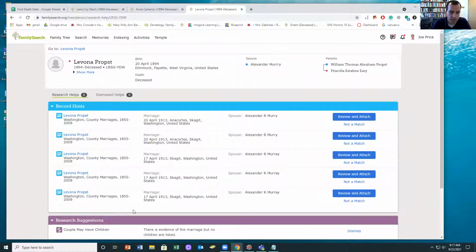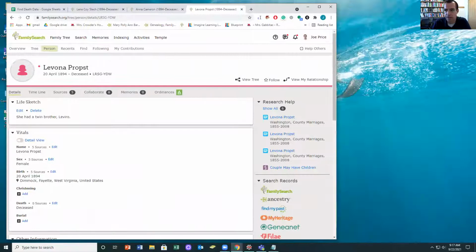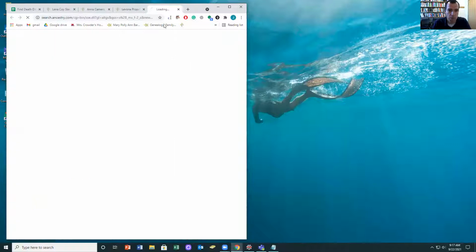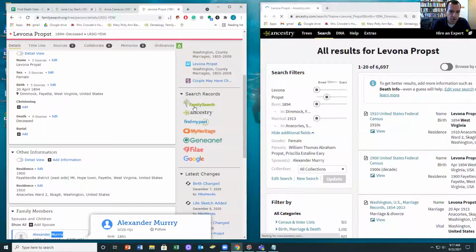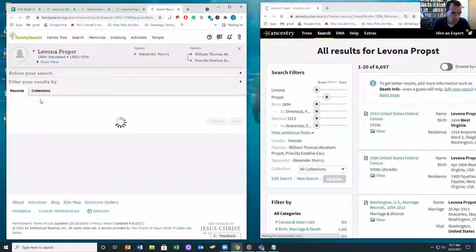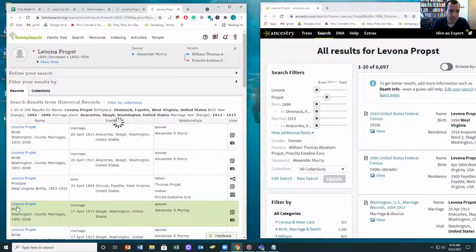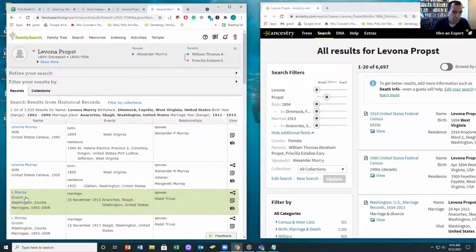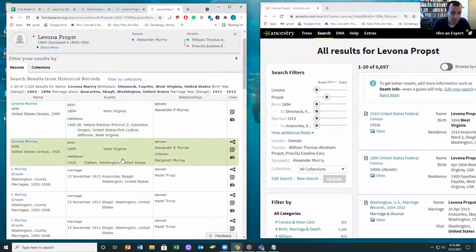Now, this is one unfortunate thing. There's a whole bunch of marriage records. We don't really expect you to attach every single marriage record, because there's a lot of duplication of marriage records in Washington. So in this case, what I would do is go over to Ancestry and see if I can find a bit more information about this person. The other thing that can sometimes help is, in FamilySearch, you can refine your search and put in the married name, because that's likely the name she would have when she passed away. That might help us find a death record for her.